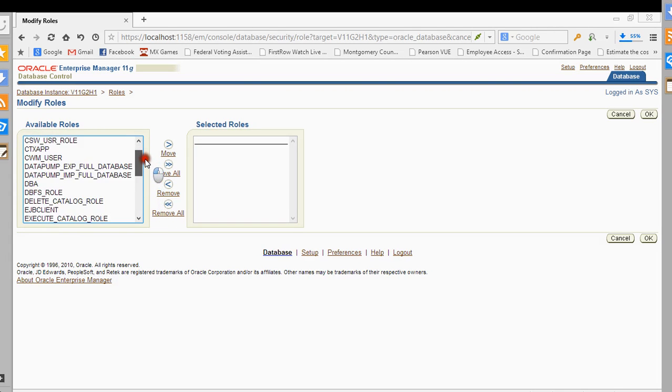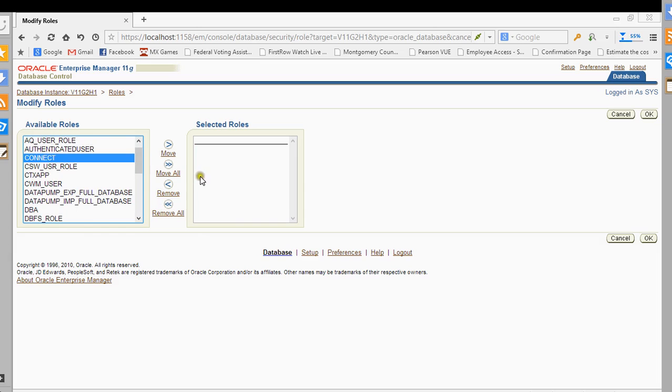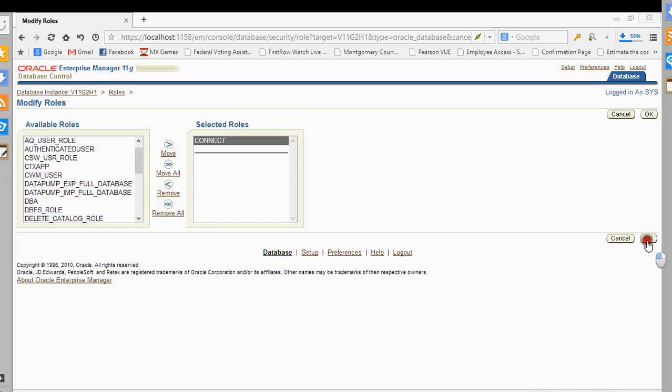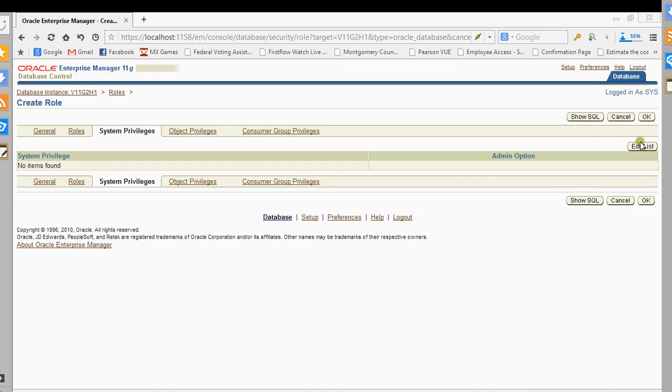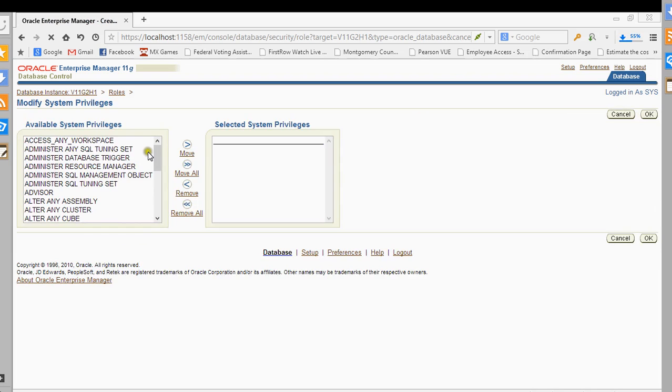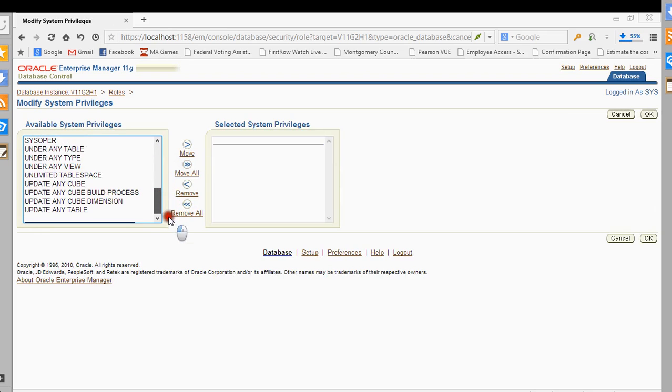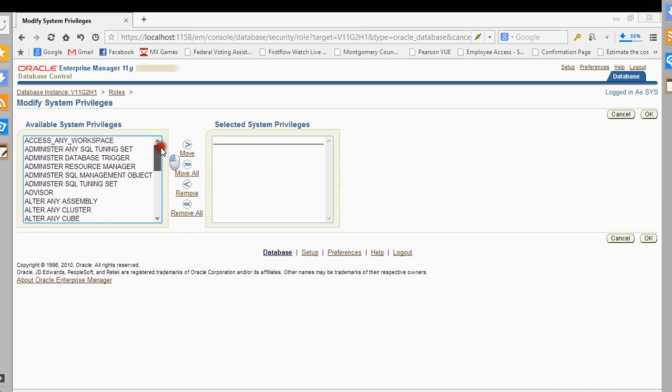Again, you have a long list of roles, so let's try connect, move. Okay. Existing privileges. Again, you can select existing privileges. Look at this: update any table, create any table, alter any table, advisor, administer triggers. Okay, let's try advisor. Click OK.